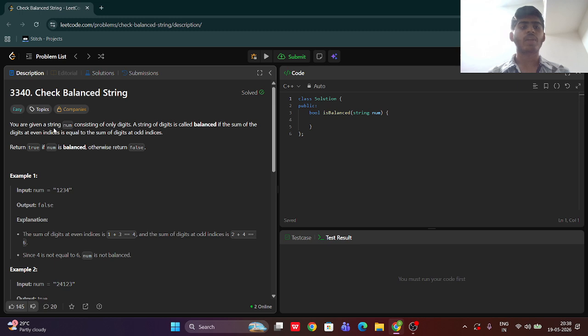That is Check Balanced String. In this question we are given a string that consists of only digits, and we need to check if the given string is balanced or not. A string of digits is called balanced if the sum of its digits at even indices is equal to the sum of the digits at odd indices.